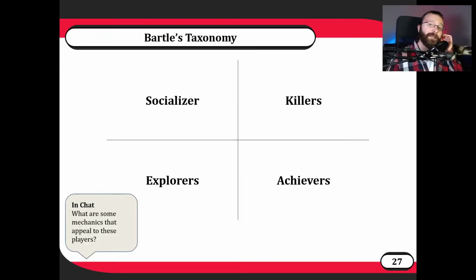Now, one that is quite easy to memorize, and it's a good one for conversation. So let's talk about Bartle's. We have these 4 quadrants where we usually put players for Bartle's taxonomy. We have the socializers in the top left, we have killers in the top right, explorers down there, and achievers over here. So in chat, just kind of consider what game mechanics do you think appeal to each of these?